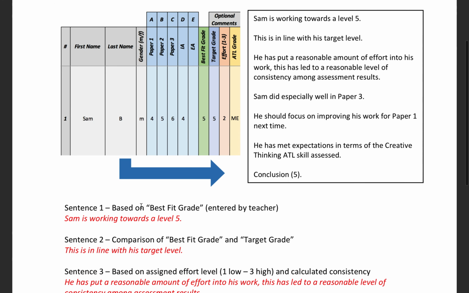Sentence 1 is based on the best fit grade. So basically there is a set of different sentences assigned to a level 5 student, just as an introduction. So for example, Sam is working towards a level 5. You could elaborate a little bit more on that, and I suggest that you do. And there's actually 5 different options for each grade level. That way you can have a different sounding report for 2 students that have both got the same grade.